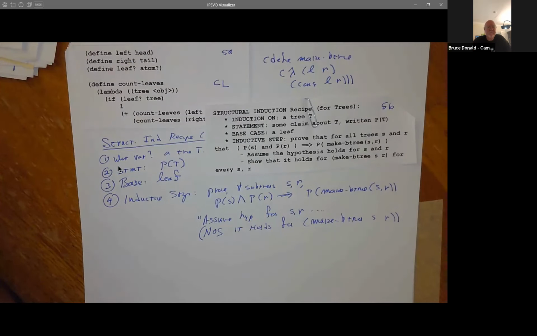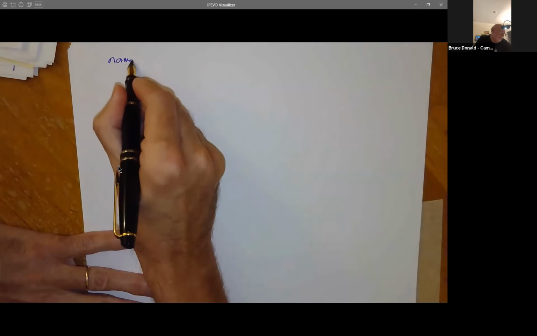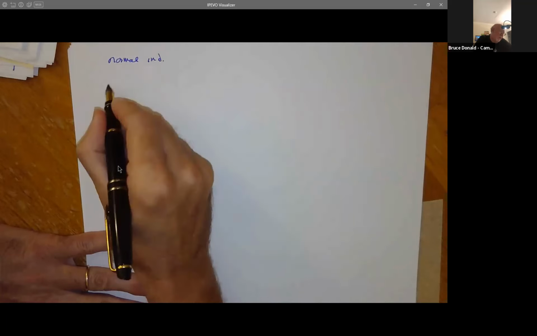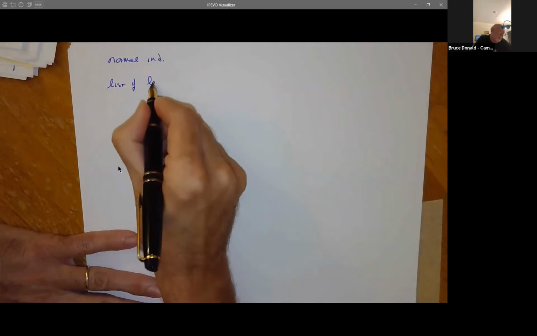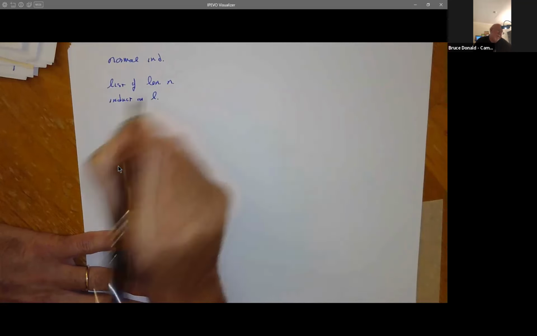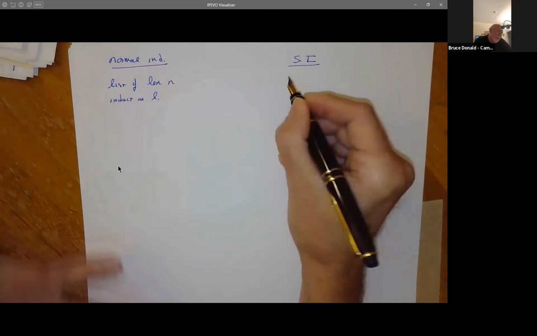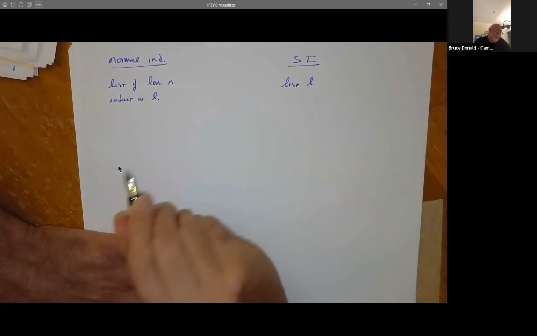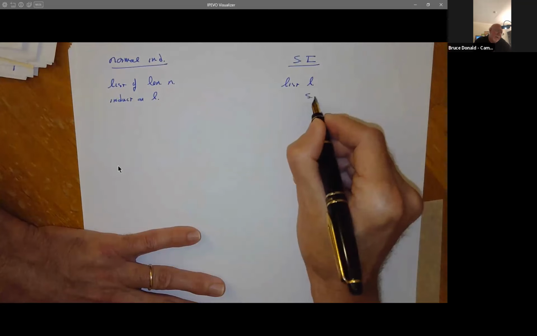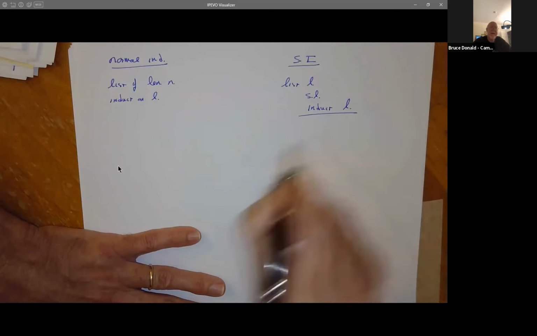So instead of saying, maybe it's worth writing something for this. So normal induction, we have a list of length n, induct on n. Structural induction, we have a list L. We have a way to get one more, which is s dot L. So we induct directly on L. There's no mention of n anywhere in here.